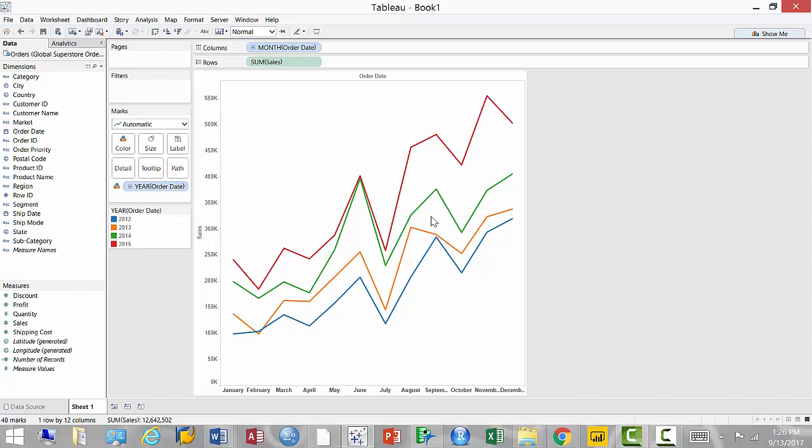How do we call that? If you see the same pattern happening over and over at regular intervals, that's seasonal behavior. So I'm going to rename my Sheet 1, double click, simple as that, and I'm going to call it Sales Seasonality. Sales Seasonality. Okay?